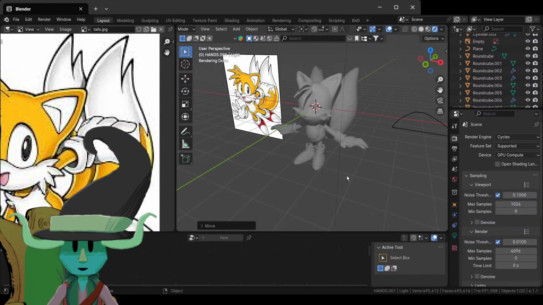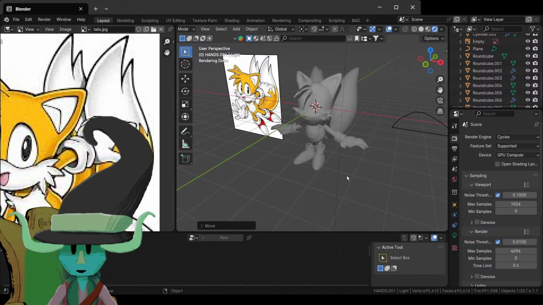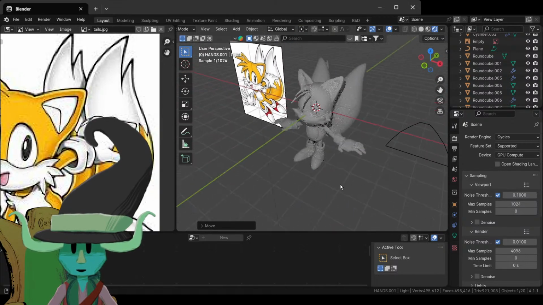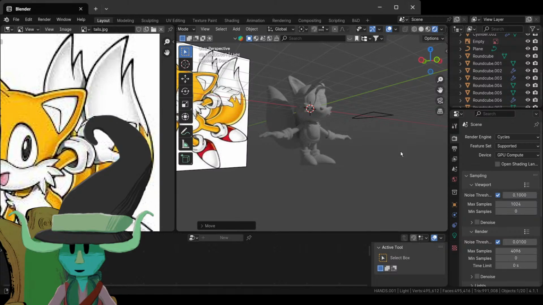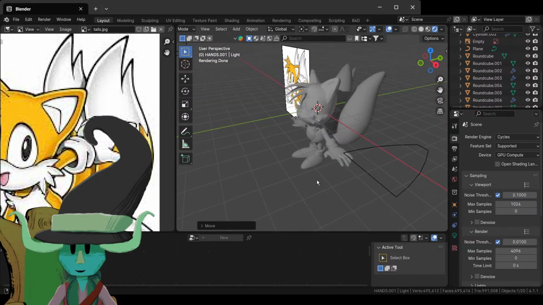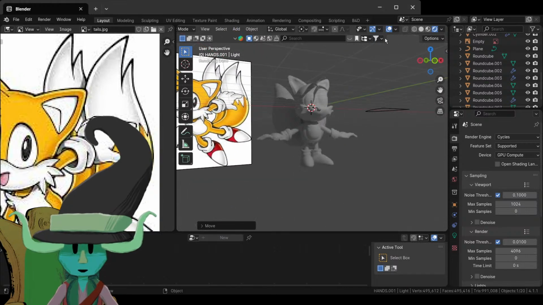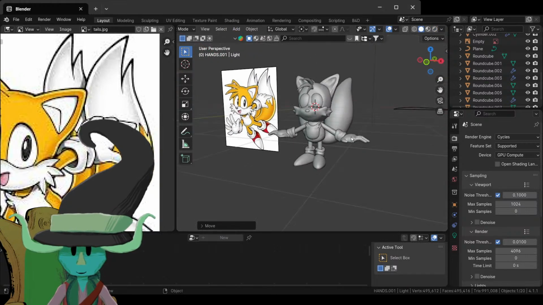If I still have my 3D printer, I could probably use this model as a file that I could import to a slicer, and I could probably turn this into a 3D figurine. That'll be fire. Well, let's leave it for now.